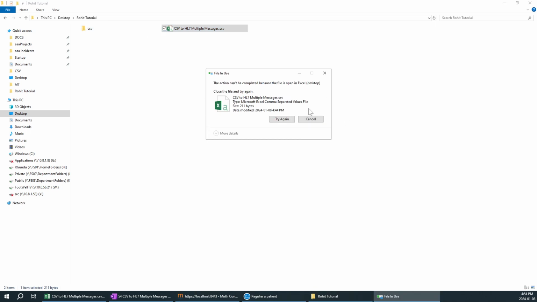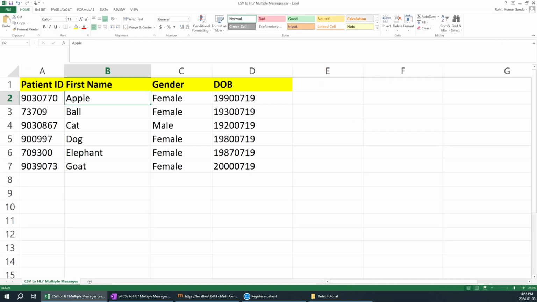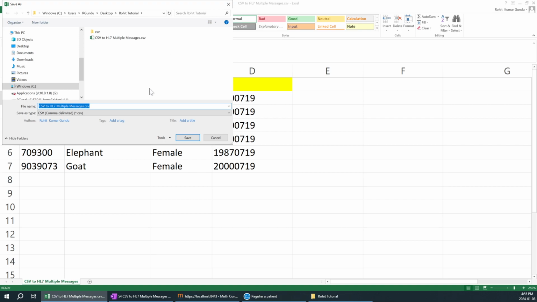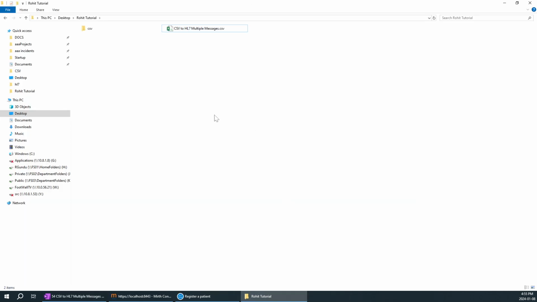Okay, see, we started facing an error. The action can't be completed. The file is open in Excel desktop. Okay, we'll close it. Not a problem. We'll be facing a lot of this type of errors. Save. So even I saved with this highlighted color. Okay, I'll save. Replace it. Not a problem for us. Perfect. Now I can drag it. I'll drag it. It went.